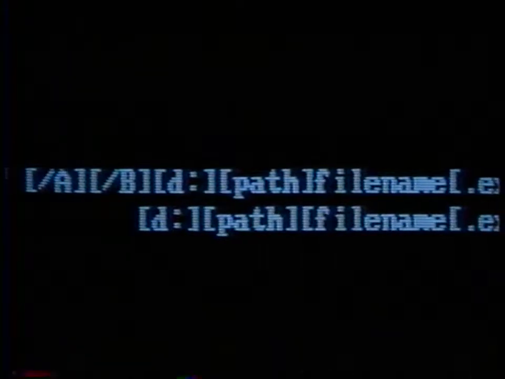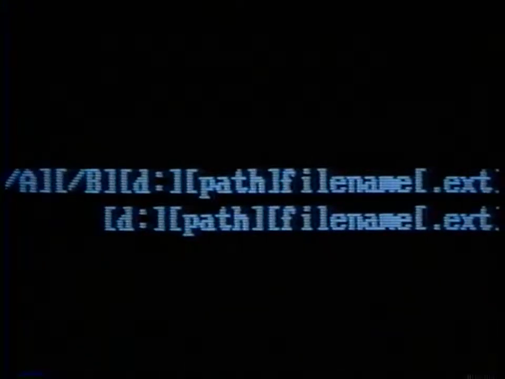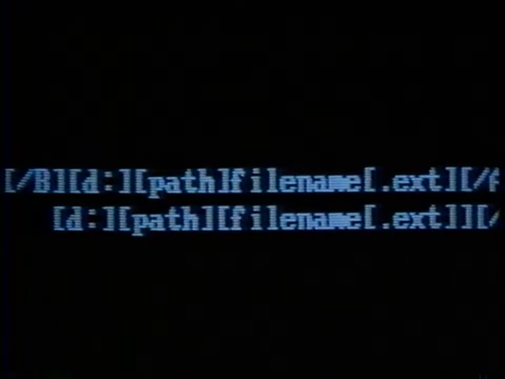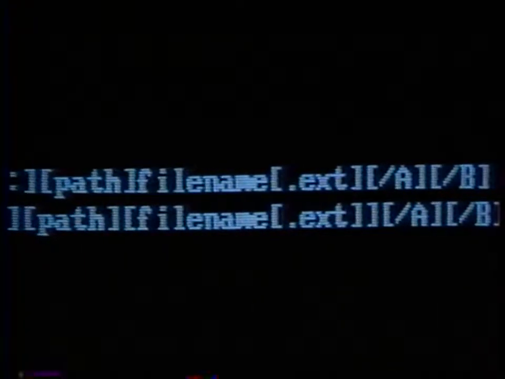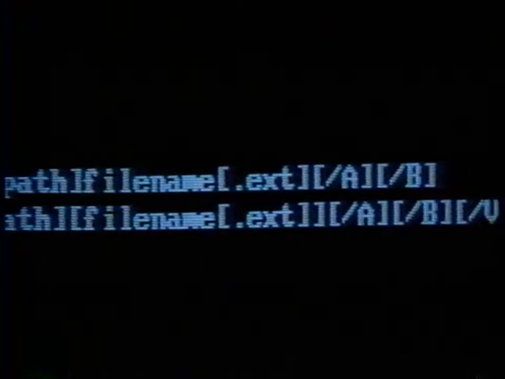The slashes followed by a character are called the switches. They make the command do different things depending on which switches you use. As you can see, they are optional because they are shown in brackets. You'll learn how to use switches in the DOS part of the lesson.